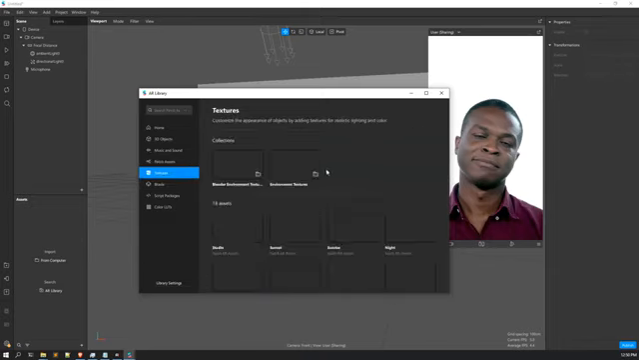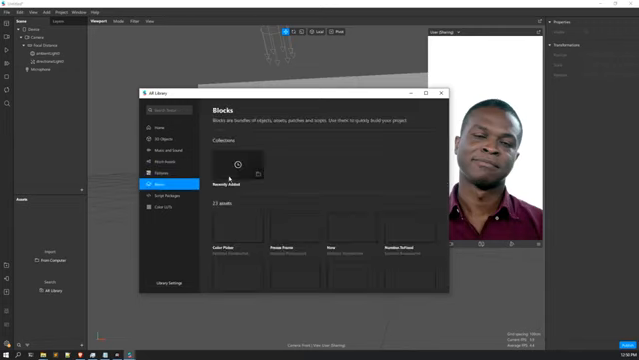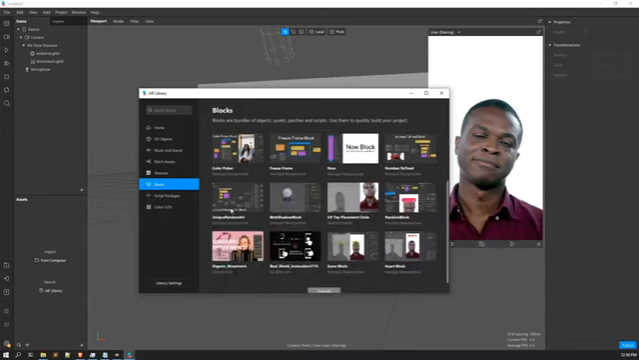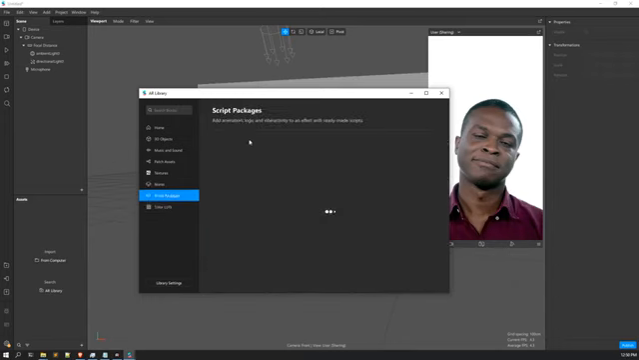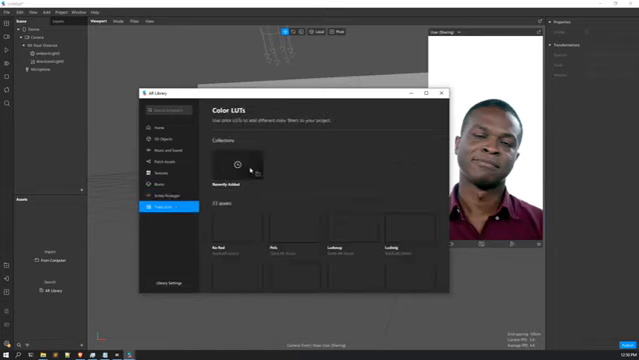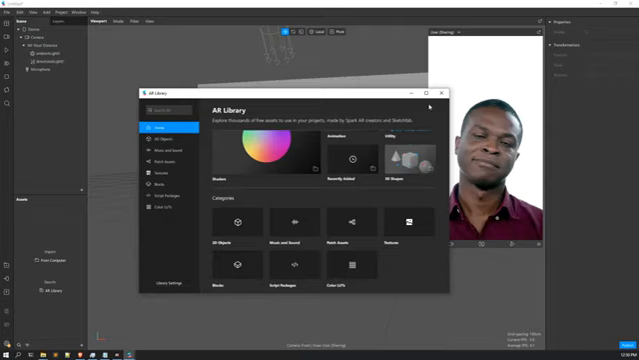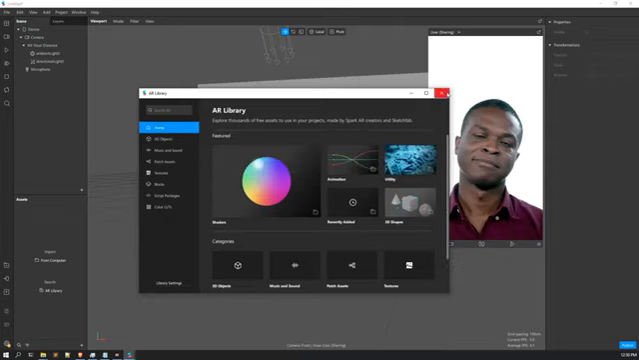Let's say if we want textures, we can get those textures from here also. If we want blocks, we can also get those blocks from here. If we want script packages, we can get these script packages from here. If we want color LUTs, we can even get these from here. So Spark AR has a pretty good ecosystem for its creators.